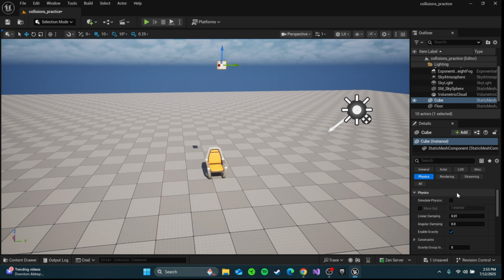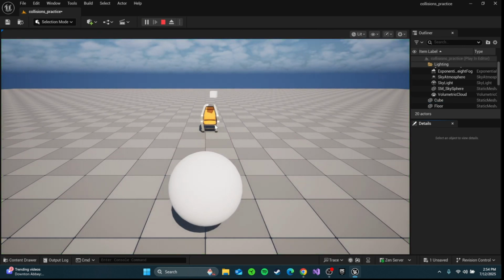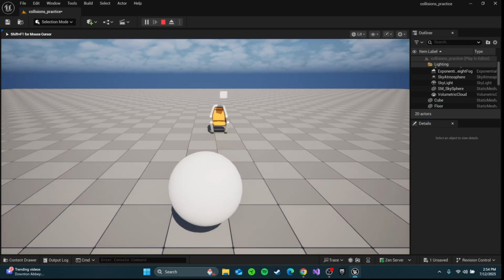Now I'm gonna activate physics, simulate physics for this cube so that when I run my game, this cube falls into the chair, okay? So now we're gonna see how this collision that we added is gonna interact with this cube that is in the air. So I'm gonna run my game, and then you see this is what happens.